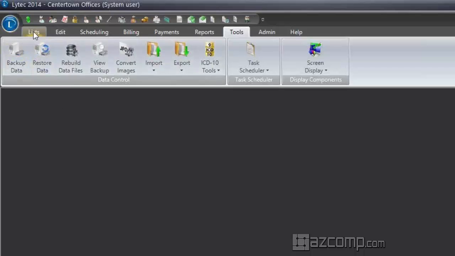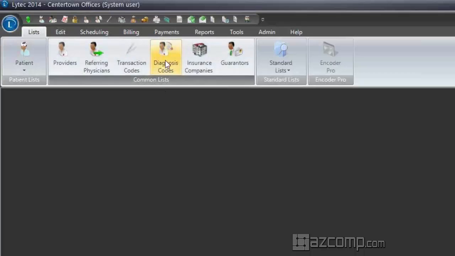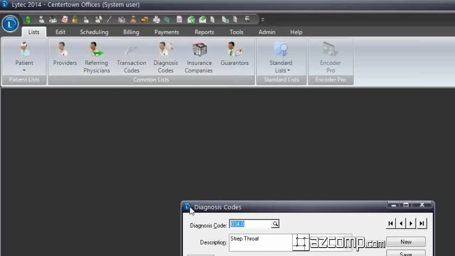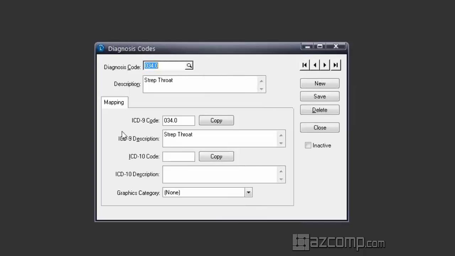The next thing I'm going to look at is the new changes with the diagnosis. So if we go to our list menu over here and we look at our diagnosis codes, you can see the codes that you have in there right now. If you've just recently converted, if you were on a prior version of Lytec and now you're on the latest version, when it converted, it should have assumed your codes were ICD-9 codes. So the ICD-9 codes would automatically be filled out for you.